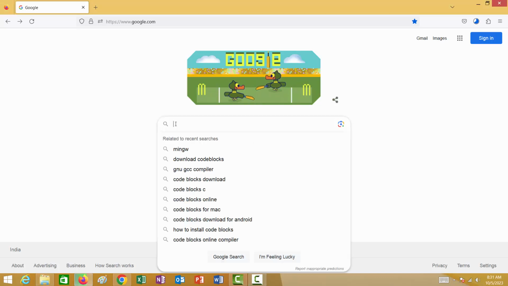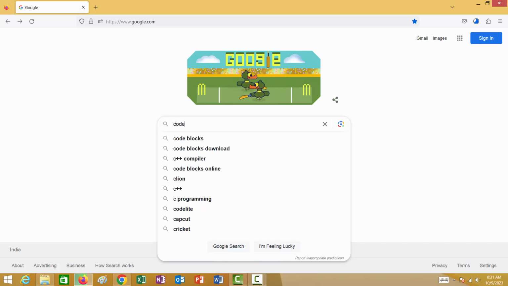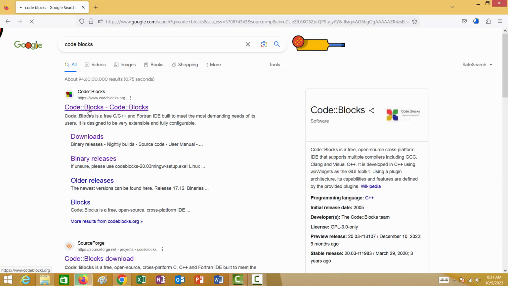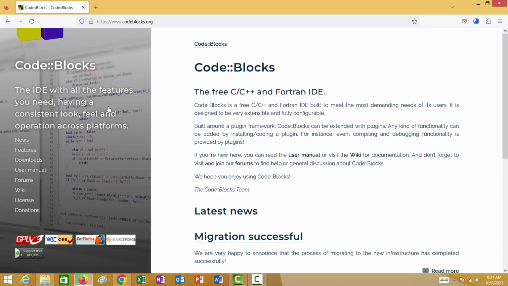In this video, I'm going to tell you how to install an IDE for C and C++ programming. So here is a simple code block, and this software is very useful because it has the compiler built in. If you install some other IDEs which don't have a compiler, you need to install it separately.